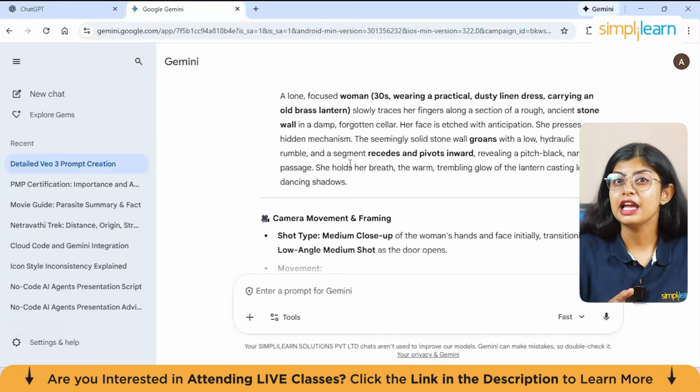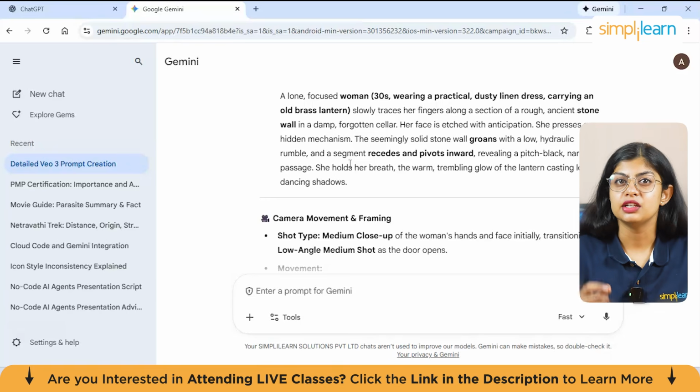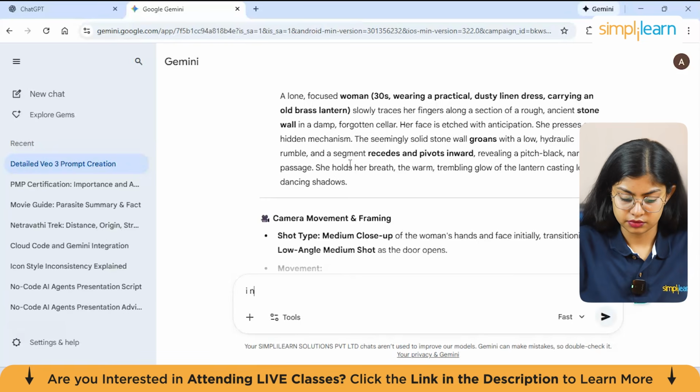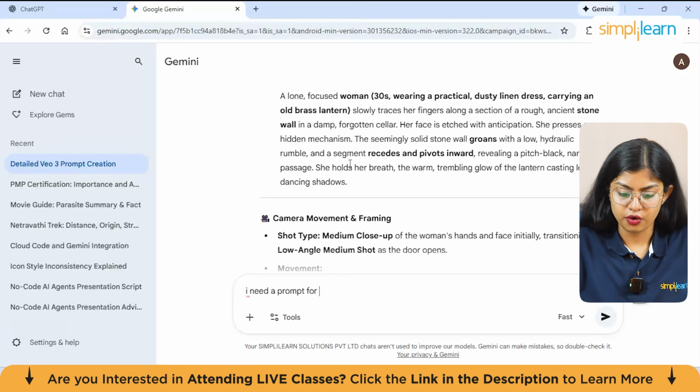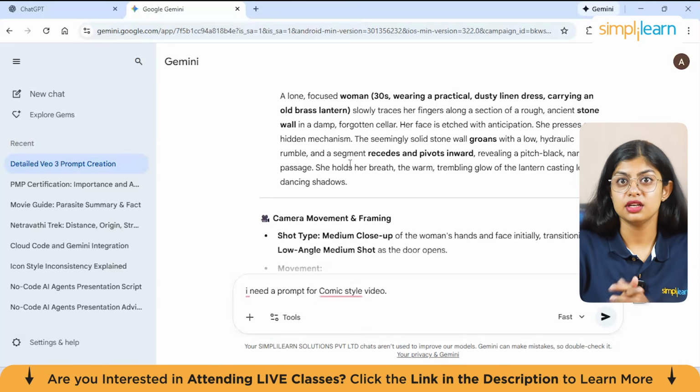Now again, prompts can be tailored to different visual styles. Whether you want a Pixar 3D look, 2D animation, or even comic style, changing the description can shift the overall aesthetic. So let's create a prompt for a comic style. So I need a prompt for a comic style video. And let's say the scenario is a hero in an urban environment.